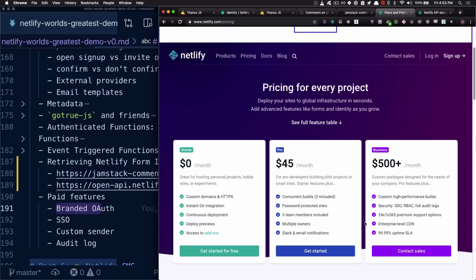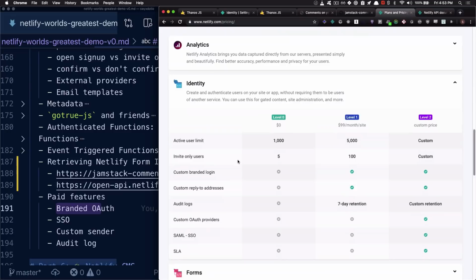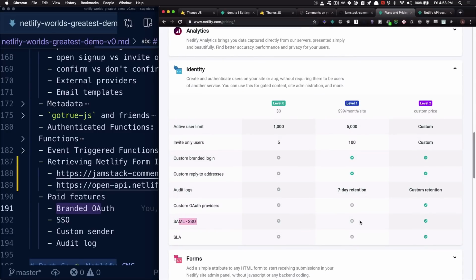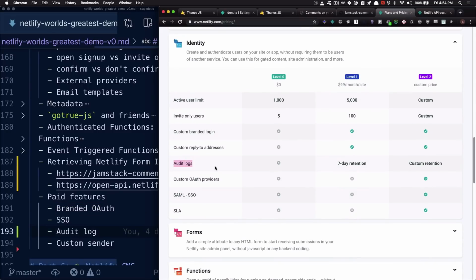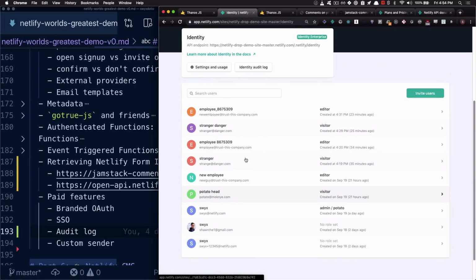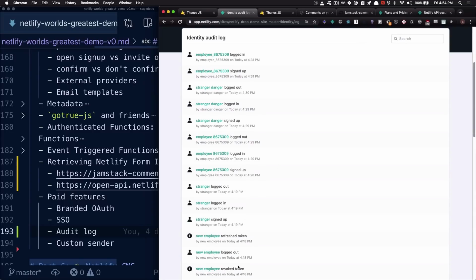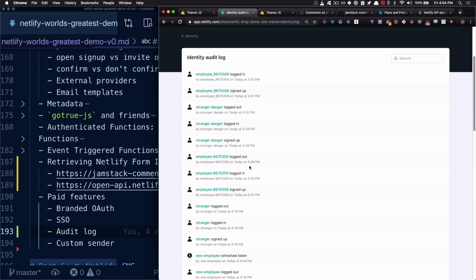There's also SSO features. This is alongside the role-based access control on the business plan, and you can also upgrade it individually on the identity plan for just Netlify Identity by itself. The same goes for audit logs, for understanding who's signing in and out of your site. So for example, when I go over to the site that we've been working with, I have all these people logging in and out. I can just head to the identity audit log and see all the sign in and out actions over here to see if there's something fishy going on.